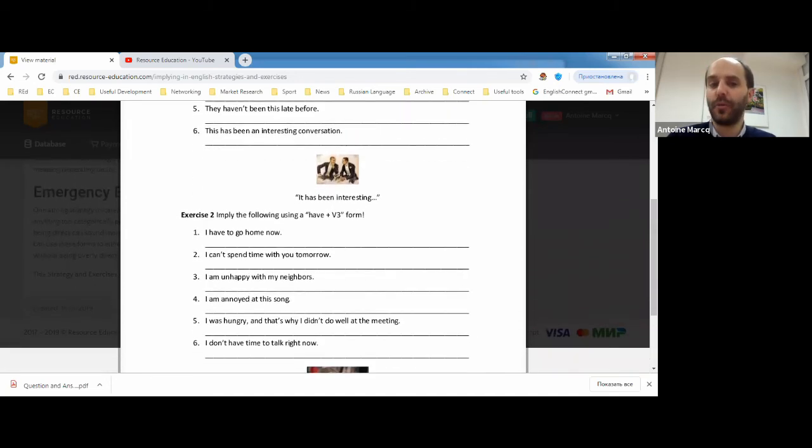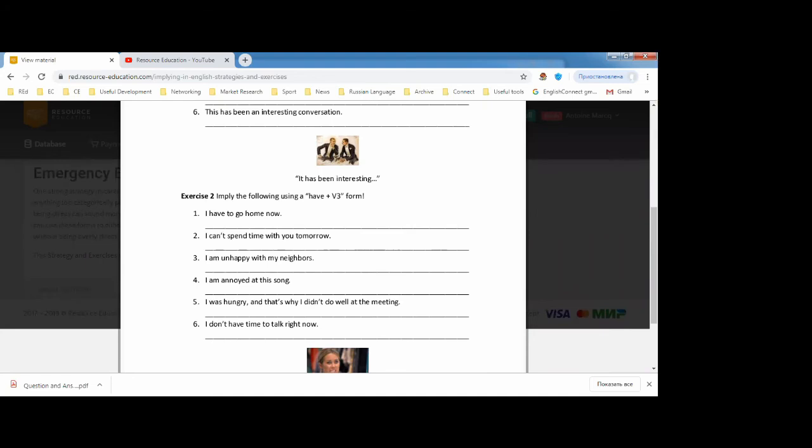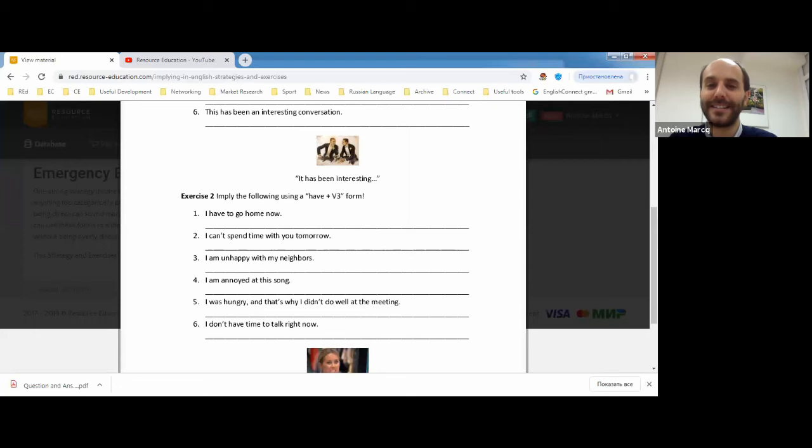And exercise 2, we're going to do the opposite. We're going to imply the following using a have plus V3 form. So for example, I have to go now. Well, instead of telling you I have to go, I can simply say, this has been an interesting conversation. We've talked about a lot of interesting things. Using present perfect instead of present simple here, I'm implying that we're finishing.